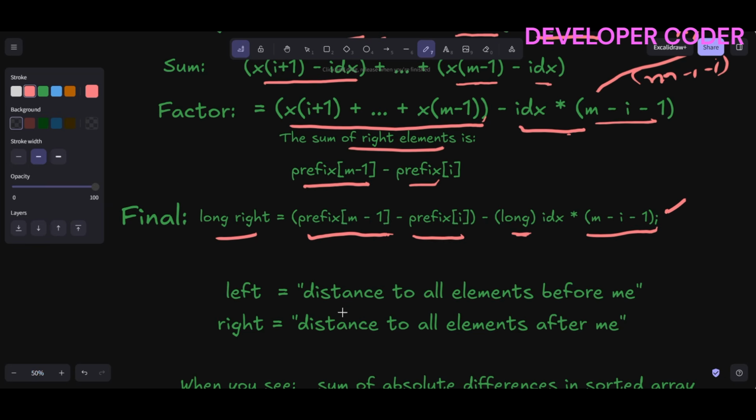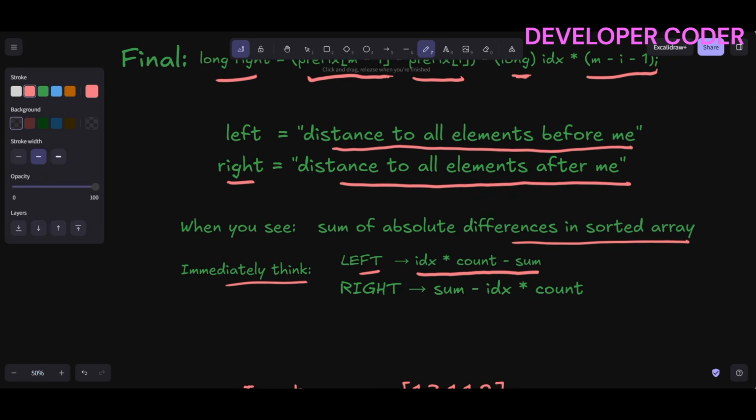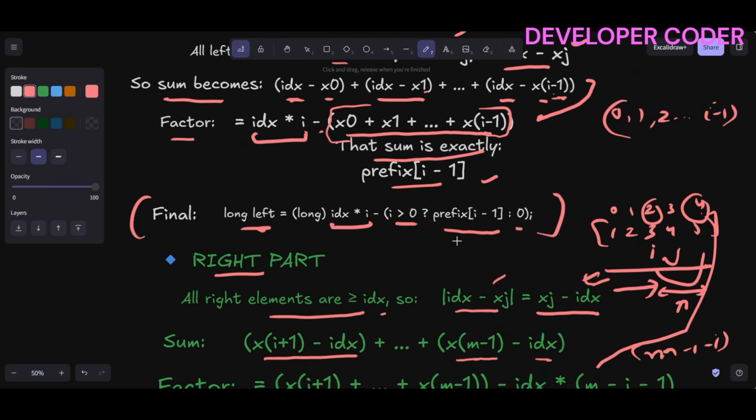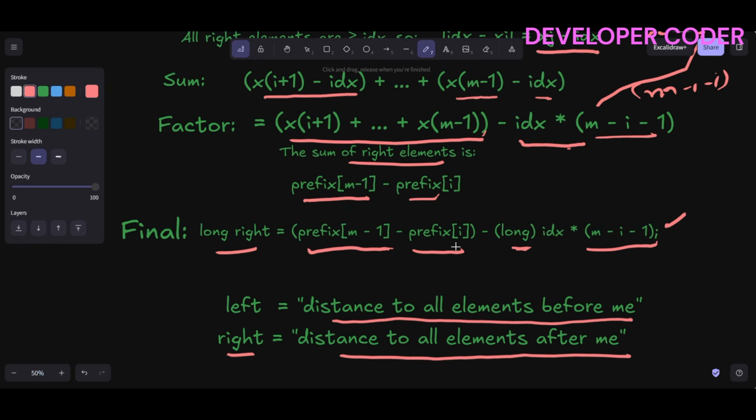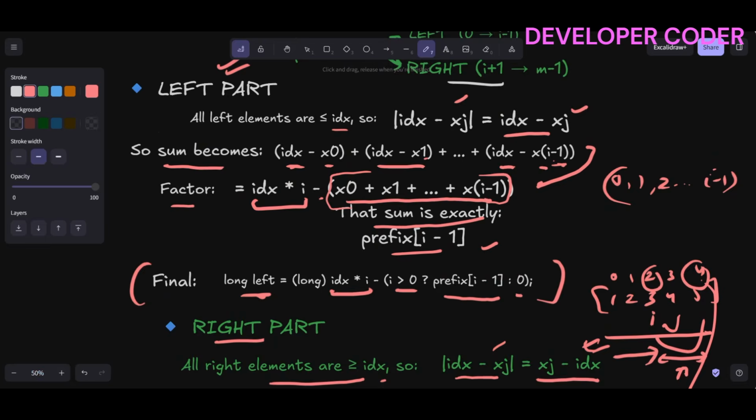So left is nothing but the distance to all the elements before me. Right is nothing but the distance to all the elements after me. So when you see sum of absolute differences in a sorted array, immediately think like this. Left is nothing but idx into count minus sum. Here, left is nothing but idx into count, the number of elements, minus the prefix sum. And right is the prefix sum minus idx into count, sum minus idx into count. So this is what you can do. All right, it's very easy. You can just give it a try.